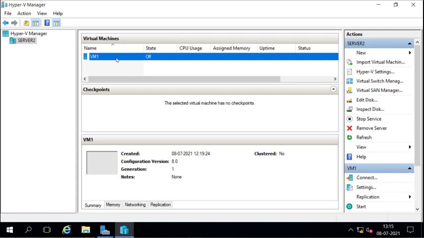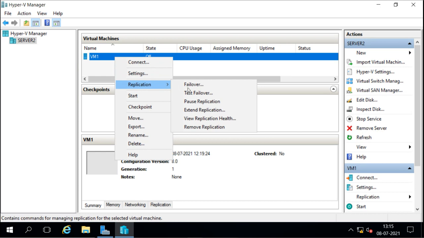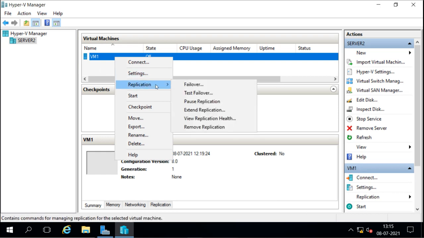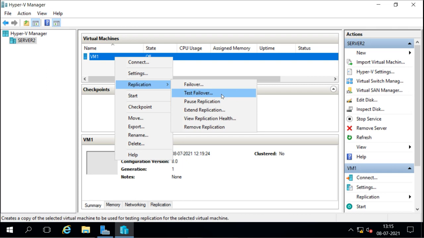But to test the machine, what we can do is right click on it, go to the replication option, and we can test the failover. Now what will test failover do? It will create a copy of this replica machine here under this Hyper-V, and that machine we can start and check whether it is properly replicated or not. So if we want to test the replica machine, we right click on it, go to the replication settings, and then click on test failover.